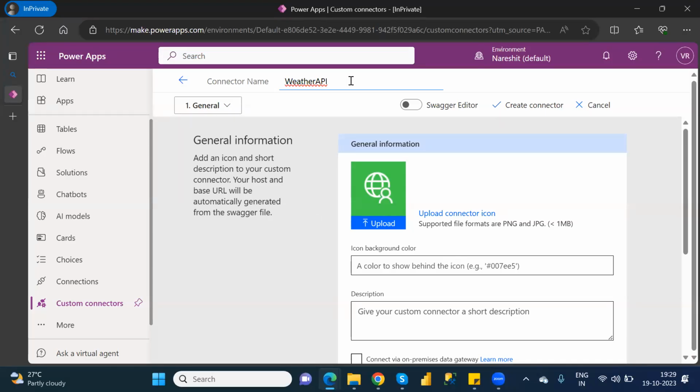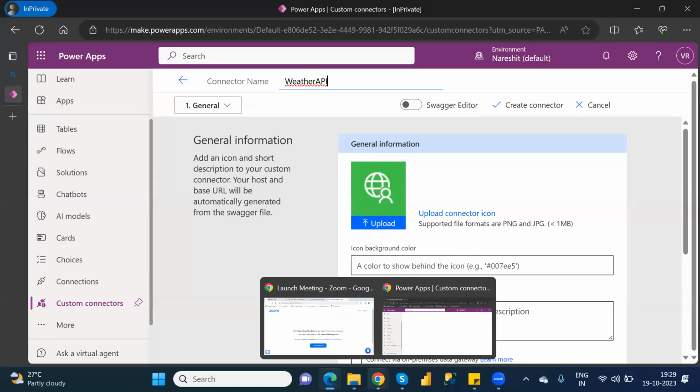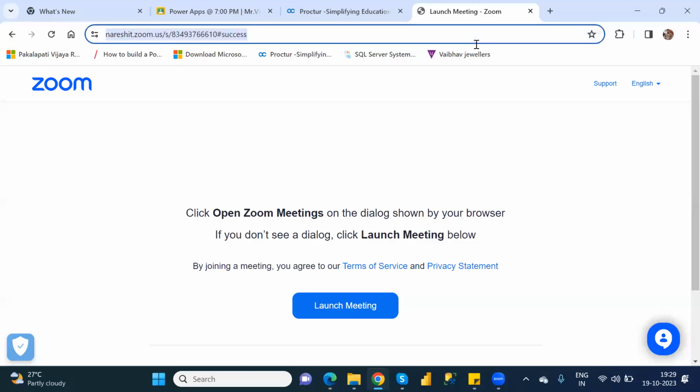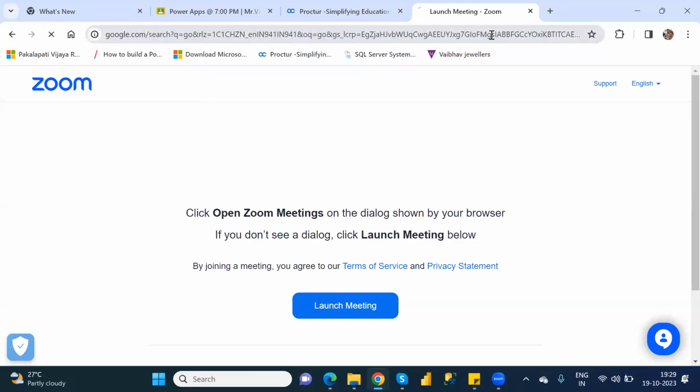After giving a name, the first option is the general tab. In the general tab, you have to fill some details. When you come to the general tab, here itself you can upload any particular image. Suppose, for example, I want to load some image like a weather one.